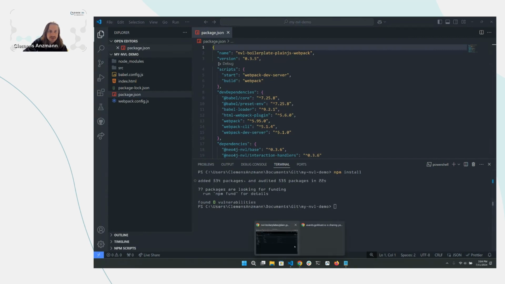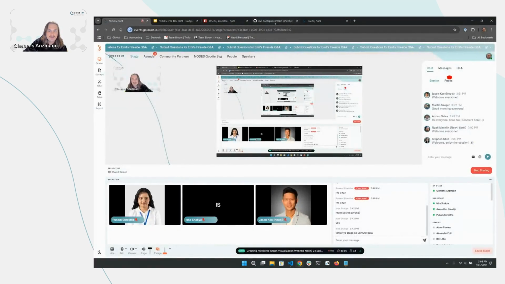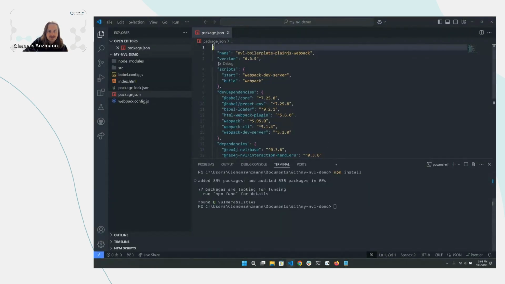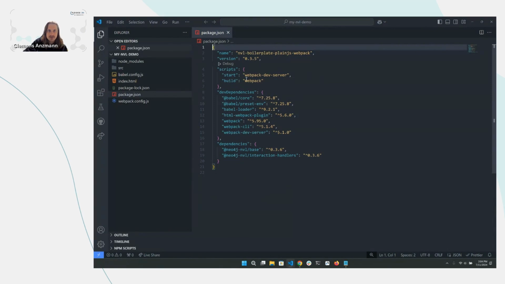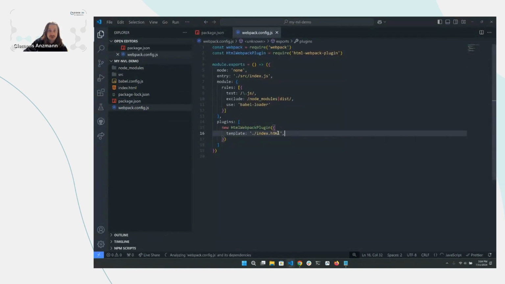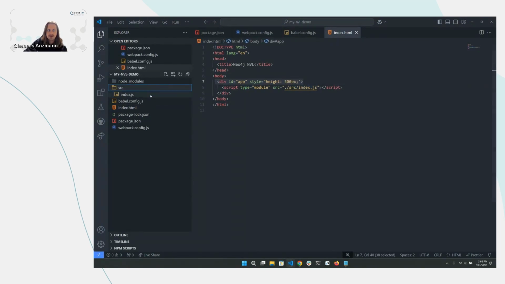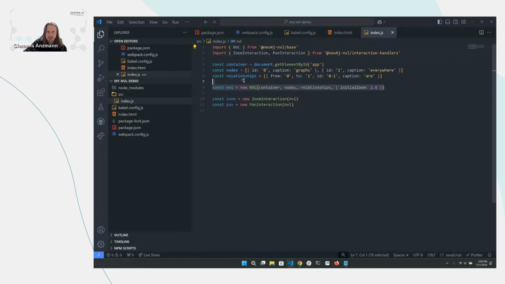Just double checking that everyone can still see my screen here, but it looks like, yeah, it's good. Alrighty, so here we go. This is the package.json file. We've got a start and a build script, Babel dependencies, Webpack dependencies, and of course, as the main dependency, the base library and the interaction handlers of NVL. The Webpack config is quite basic. We've got an index HTML file and load JavaScript with Babel. Babel is just a basic preset. The HTML file has an app container here and loads the JavaScript file, which has a very basic implementation of NVL here.